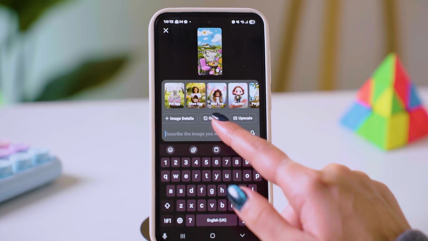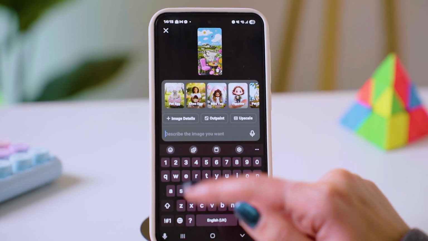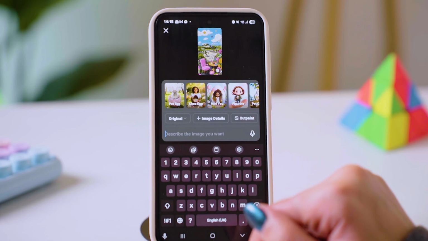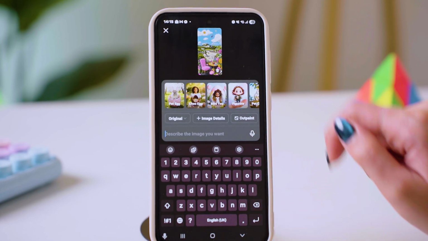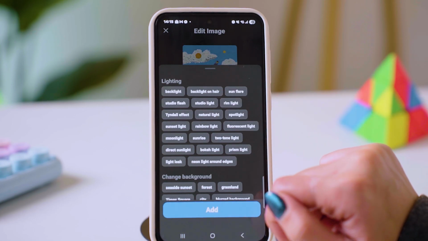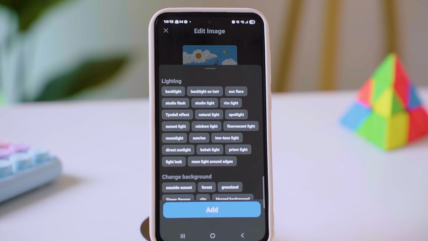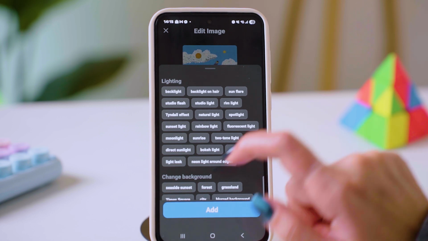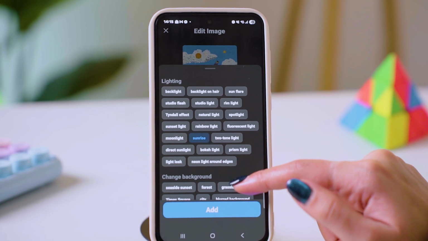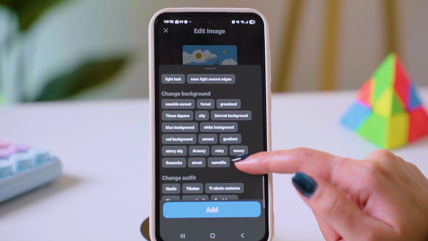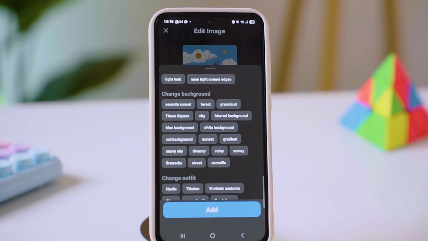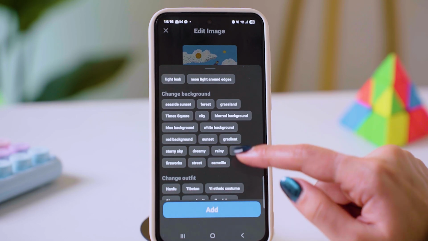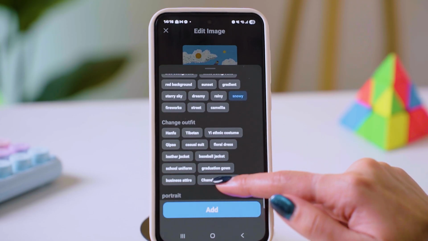You could slide towards the left-hand side and you can choose various options. For now, let's tap on Image Details. Now, over here, I'm going to tap on Summarize option. Now, if you scroll down below, you can see other various options as well. Choose any according to your preferences.